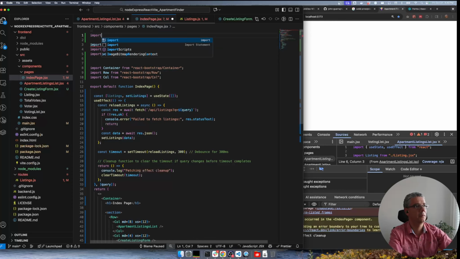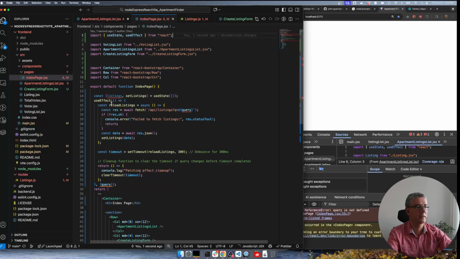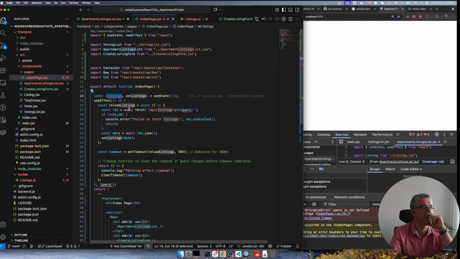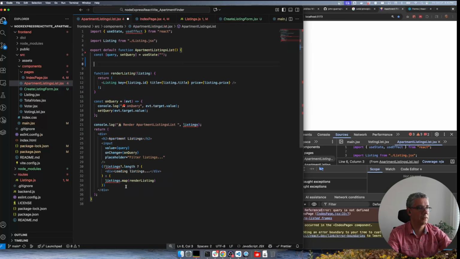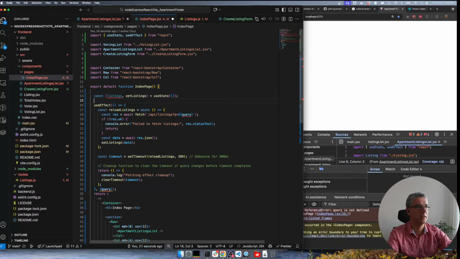Yes, so import useState and useEffect from there. And then I have my listings. I do have a problem in here that I do need the query as well. So that is actually going to complicate my stuff because I do have this. So, yes, we can go and lift that one as well, and let's put it in here.